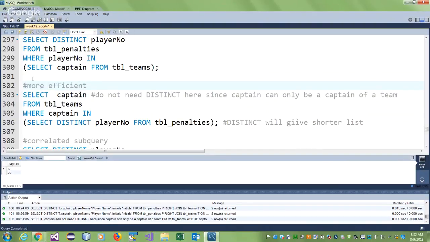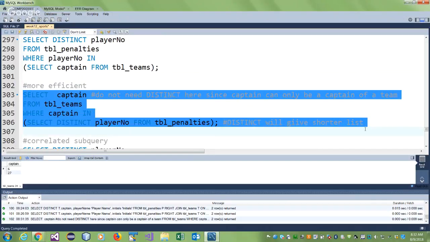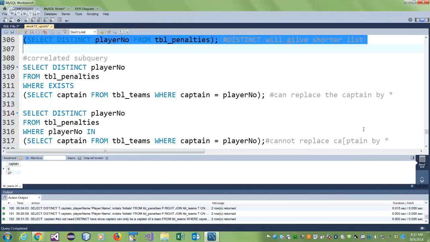Because what's your interest? Your interest is the captains who made a penalty. So the first job is, are you a captain? That's your first question. The second question is, did you make a penalty? So this one is more efficient for the simple reason that you're only looking for captains. So if this is more efficient, I'll just pick up this one.